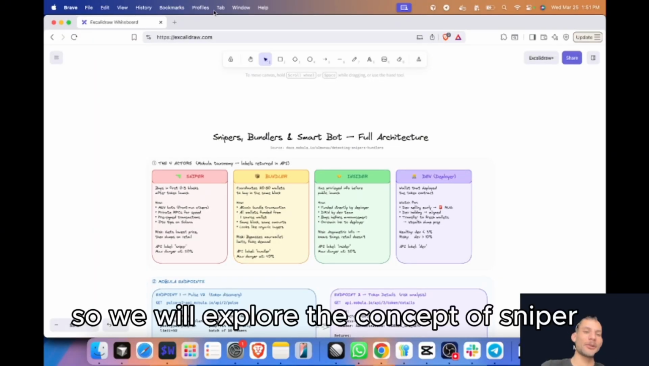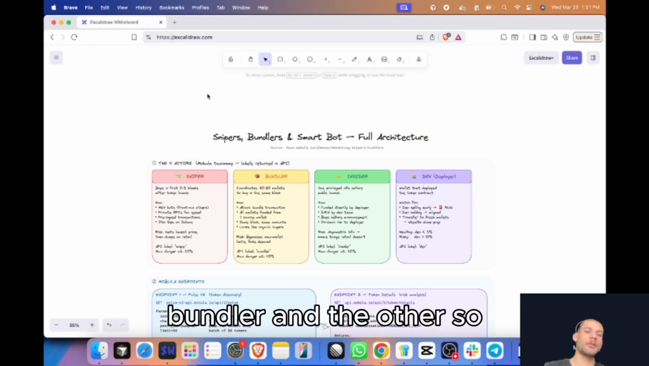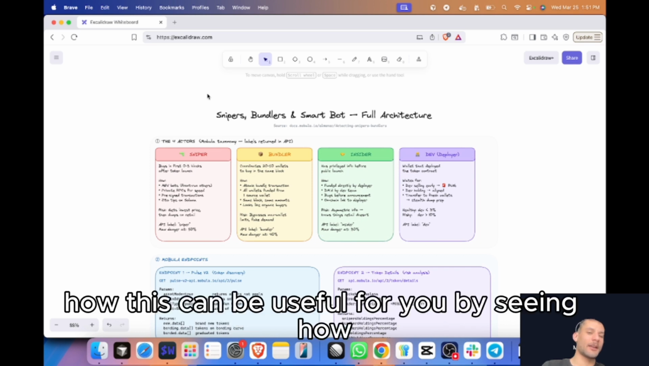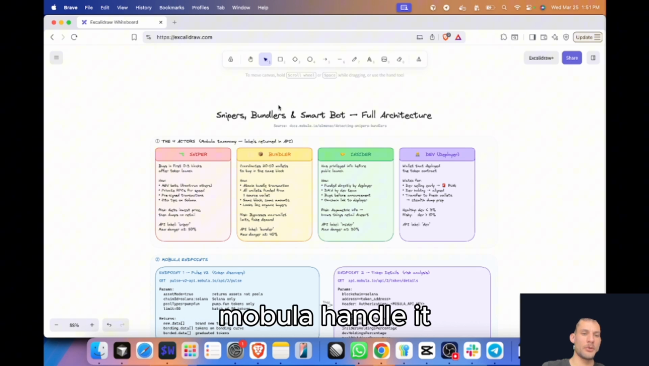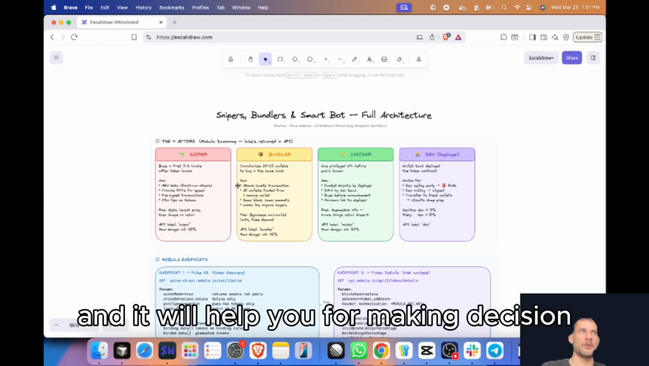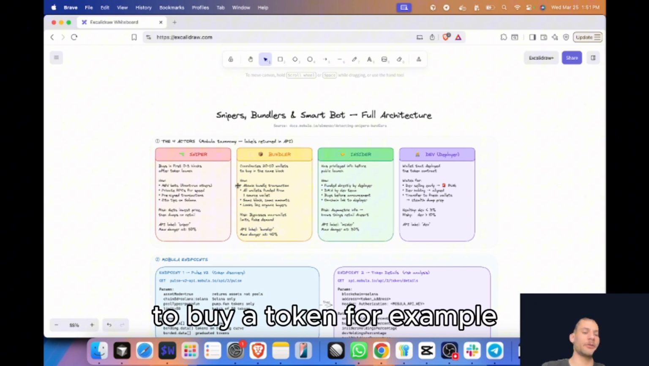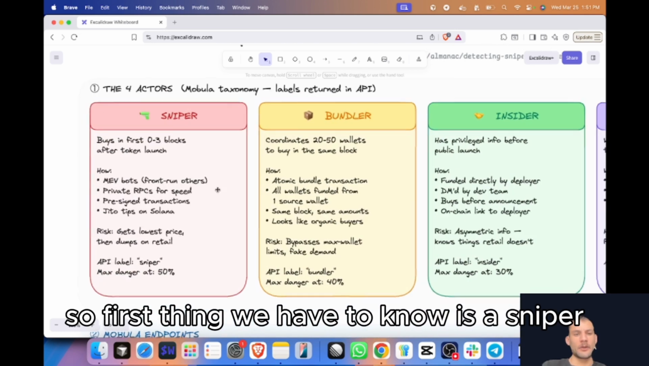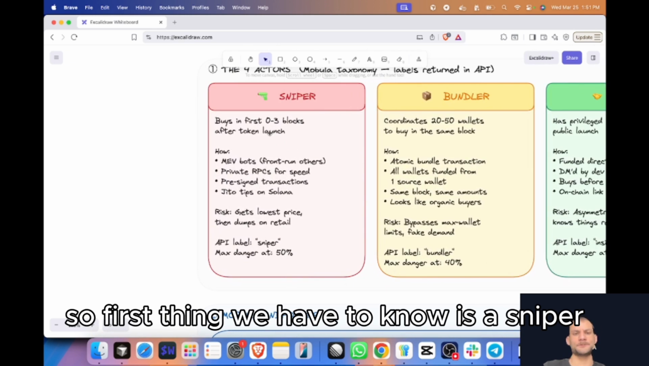So we will explore the concept of sniper, bundler, and other. We will see how this can be useful for you by seeing how Mobula handles it, and it will help you make a decision to buy a token, for example. So it could be very useful for a trading bot.